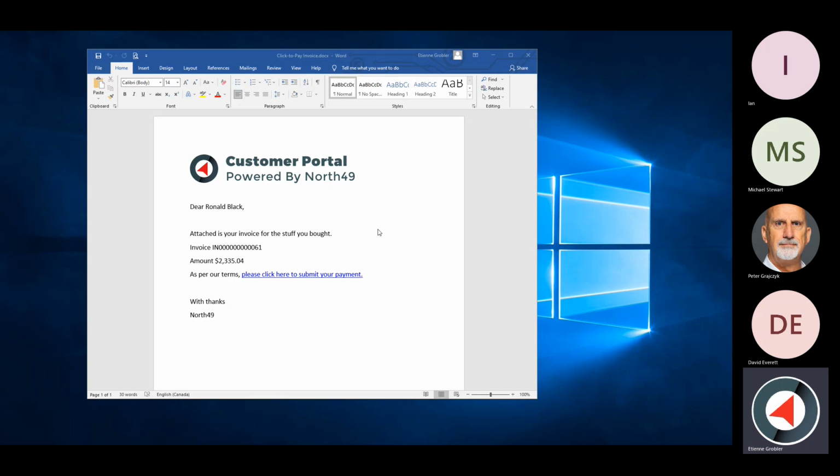You can embed a link, and the customer can click that link. And once they've clicked the link, they can then just simply go ahead and pay the invoice. So it really doesn't matter what the means are, whether you're sending out an email or a Word document or a PDF, as long as you can embed that link there, it's going to work.